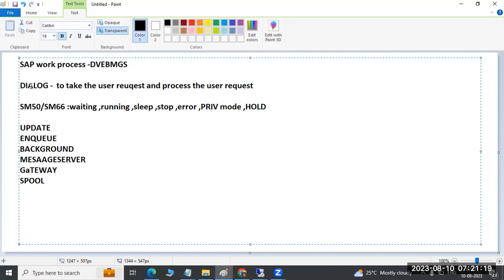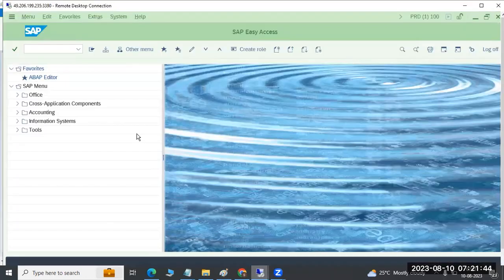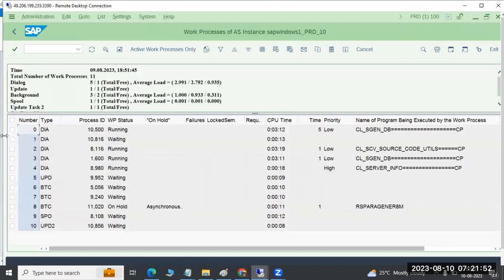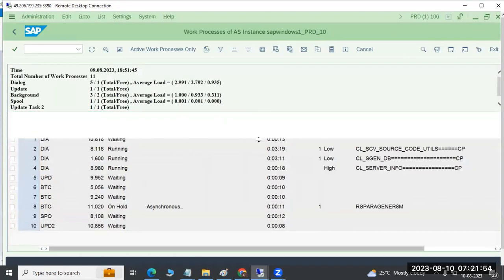For the dialog work process, we use the transaction codes SM50 and SM66. SM50 is the local work process overview. Overview means whether the work processes are in waiting status, running status, sleep, stop, or error. If you go to the SAP system and execute the SM50 transaction code, you will see the work process status here.